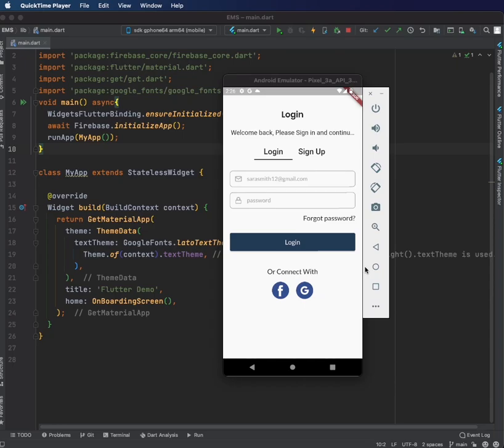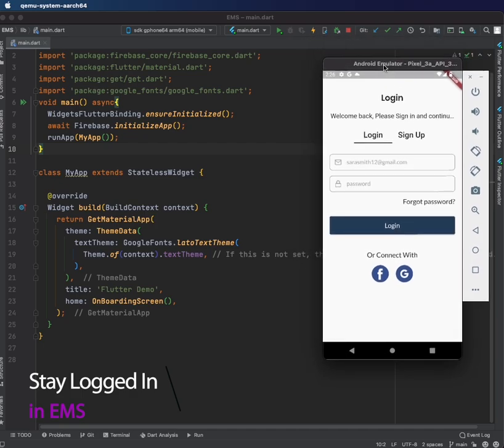In this video we are going to learn how to keep the user logged in if the user closes the app. It's kind of frustrating that the user has to log in every time he closes the app. It also affects the user experience of the app. So in this video we are going to solve that particular problem.